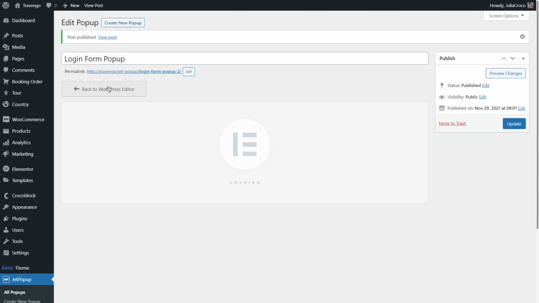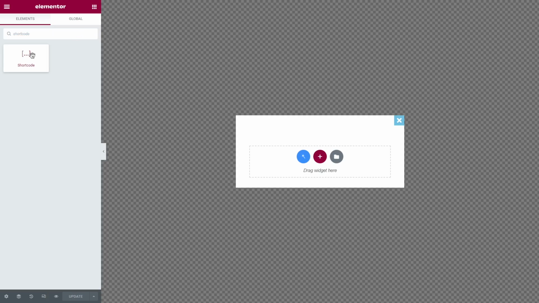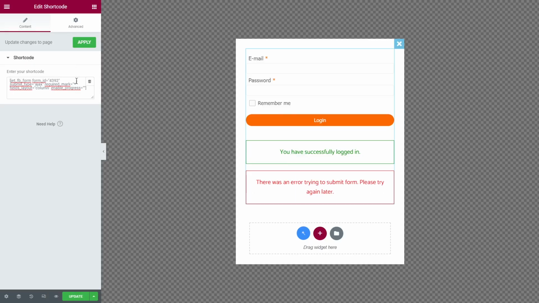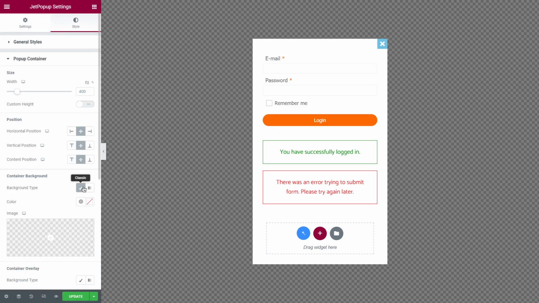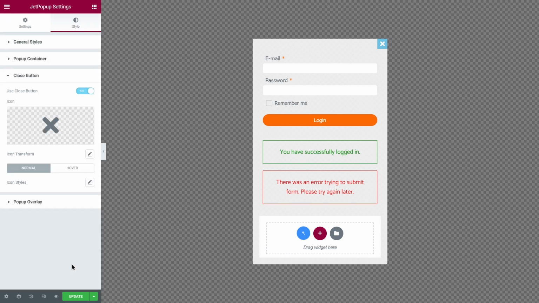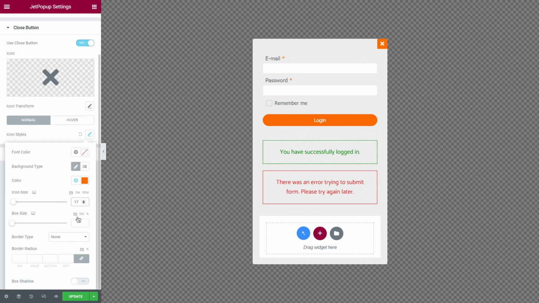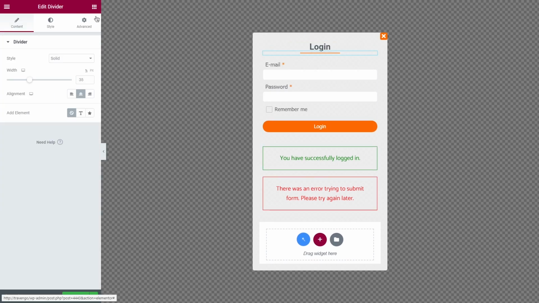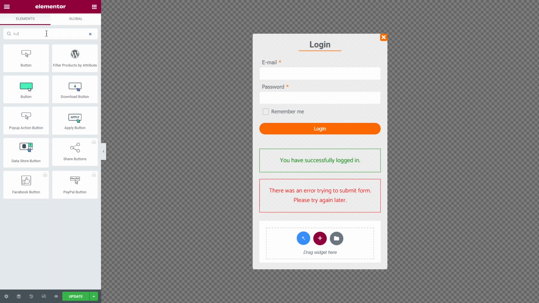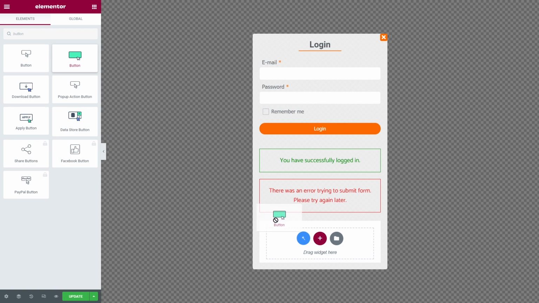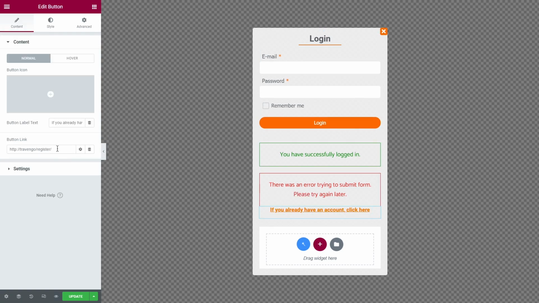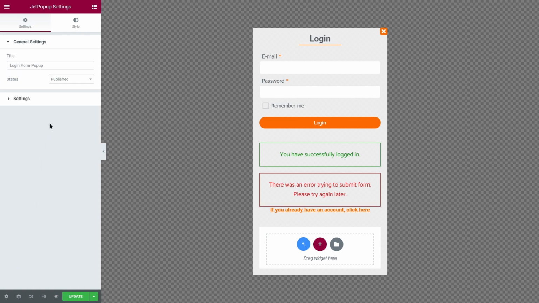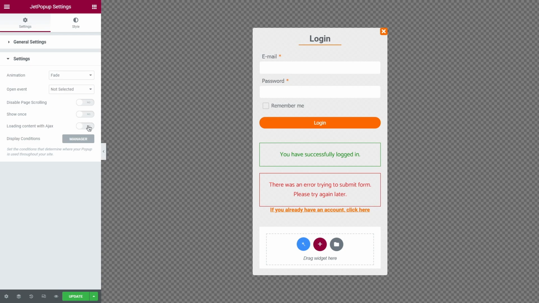So I created a pop-up, filled the form using a shortcode widget, and styled the pop-up a bit. Also, I will add a link here that says, if you already have an account, click here. It will lead the user to the page with the register form. And by the way, in the Jet pop-up settings, don't forget to enable loading content with AJAX and then force loading as well.